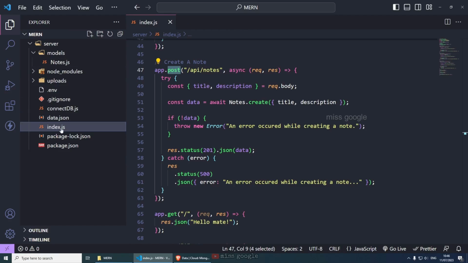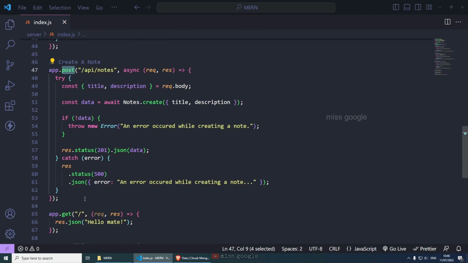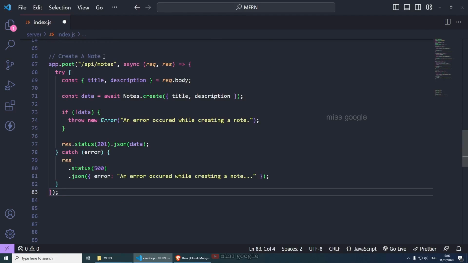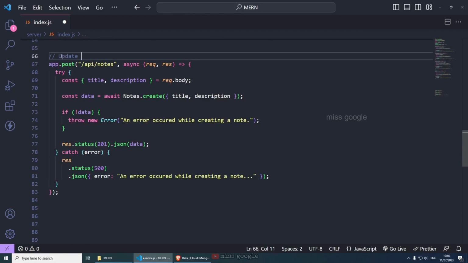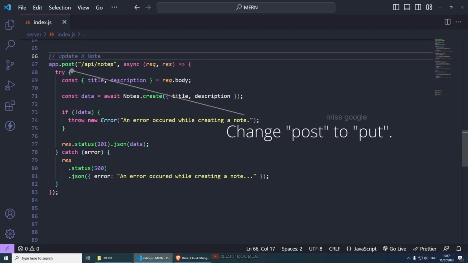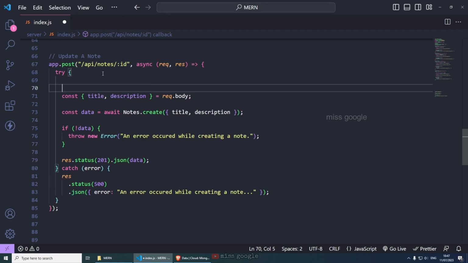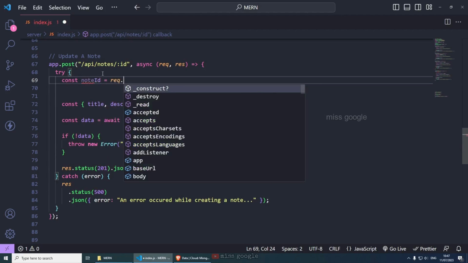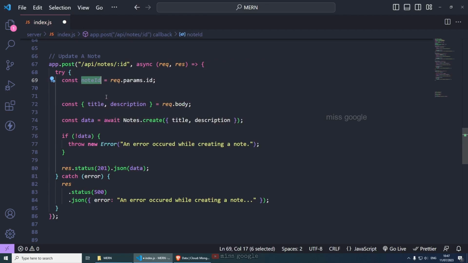Let's close this. Let's go back to index.js. The next one that we need to do is update node. So I'm going to copy this, make a little space, and this is going to be update a node. So we're basically updating an existing node, and in order to be able to do that, we need to know which node we are going to be updating. And in order to do that, we can use it through the URL. So we can pass the node ID inside here, just like before. I'm going to put ID. And now we need to grab this ID by doing const node ID equals request.params.id.